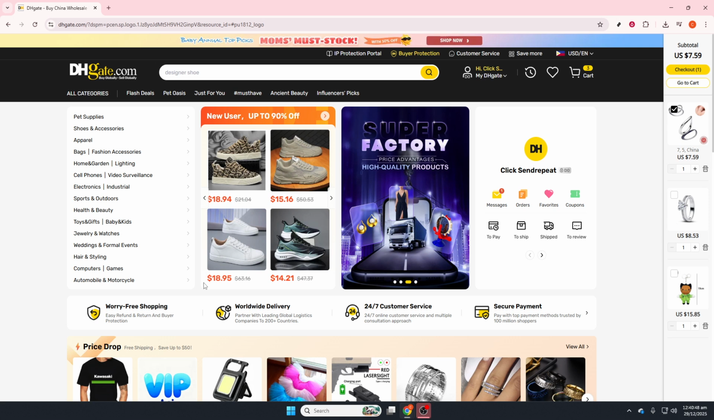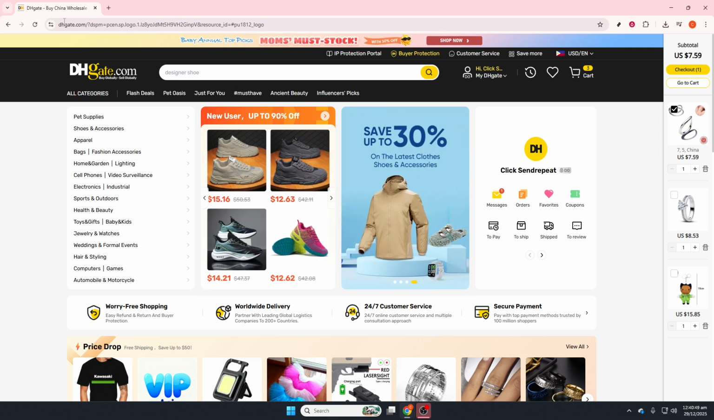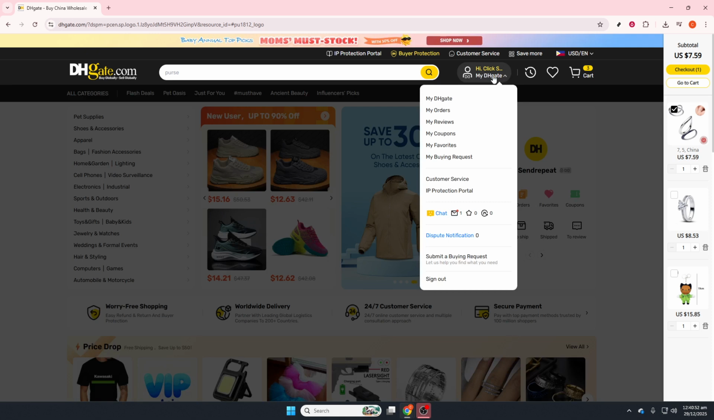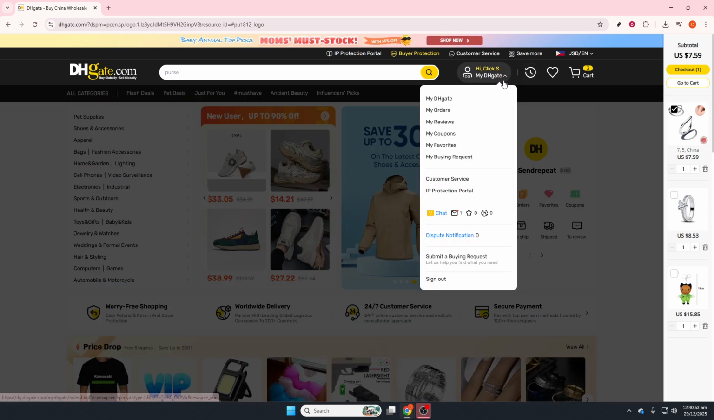When the app opens, log into your account using the same credentials you used when you placed the order. If you have more than one account, double check you're in the right one so your orders appear correctly.